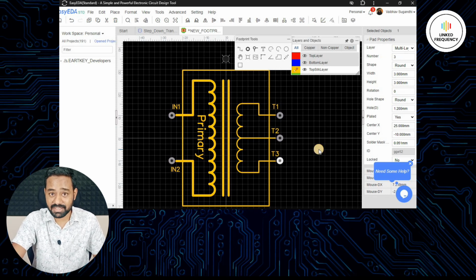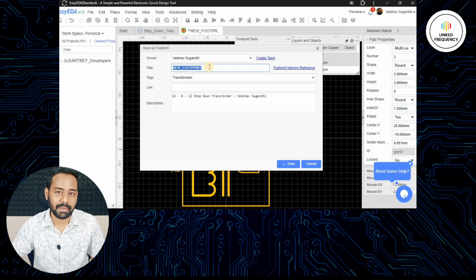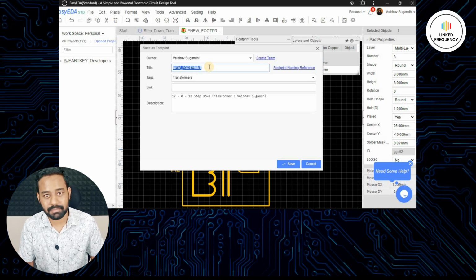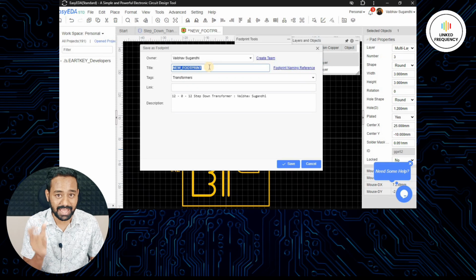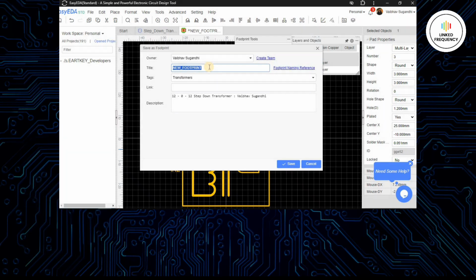Now it is time to save it and complete the PCB footprint design. So while saving, we'll give a name as a transformer only, because we do not have a specific package name for this kind of a components in electronics.